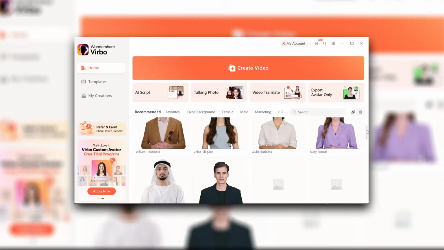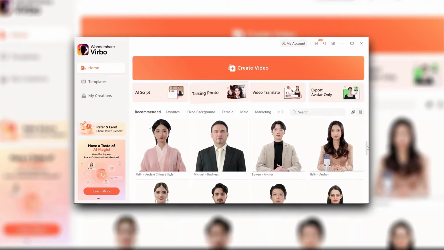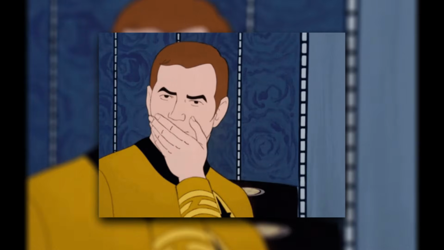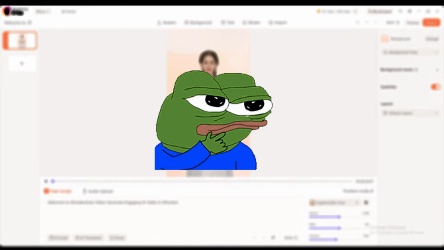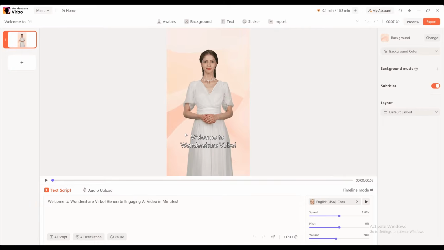There are more than 300 lifelike avatars for you to choose from. Virbo also allows you to convert text and photos to video in minutes. No camera, no editor. Now, how exactly can you make money with Virbo? It's simple. You create content, and this content is completely monetizable.